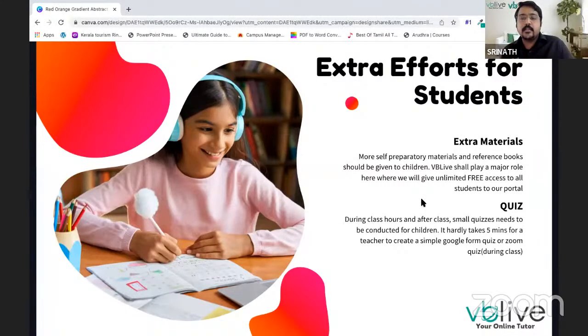So for small quizzes, you can use Google Forms. It is as simple as 5 minutes to create a Google Form. I will tell you how to create a Google Form also. Very simply, we can do that. Just enter the questions, you can enter the right answers also, and you can put it out to the children. They will answer it back.